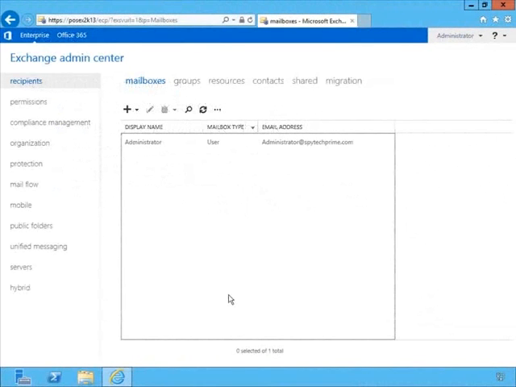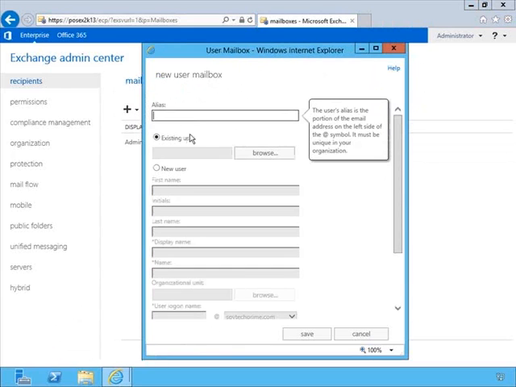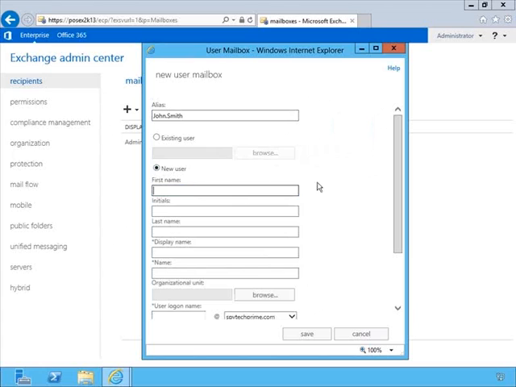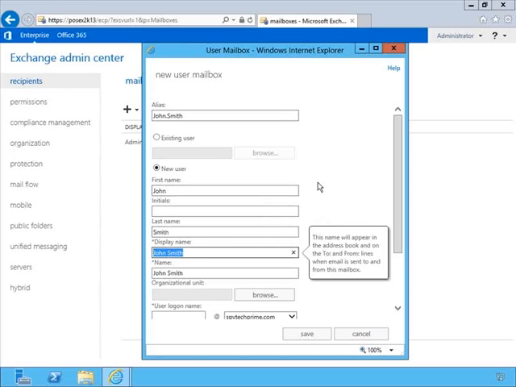Alright, so the first thing we're going to do is create a mailbox-enabled user named John Smith through the Exchange Admin Center. So we'll click the little plus sign here. It asks us to first put in an alias, and it says the user's alias is the portion of the email address on the left side of the @ symbol. So in our case, we're using a john.smith type alias. It's asking if it's an existing user, and no, we're going to create a new user. First name, John Smith. That's a good display name, and the name is down below.